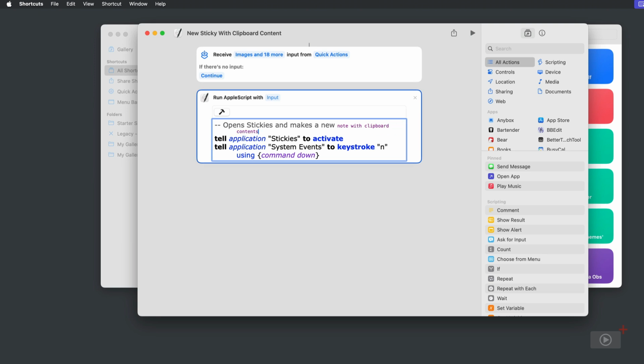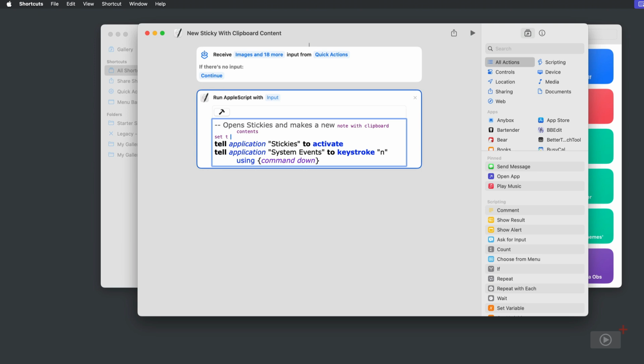Now before the first tell application command, I'm going to set a variable. So I'm going to type set t to the clipboard as text. Now this is grabbing whatever's currently on the macOS clipboard and forcing it to plain text. And it's going to store it in a variable called t. Now the next two lines are okay because I want to activate Stickies and I want to create a new note with Command and N. But below that, we're going to want to paste the text from the clipboard in.